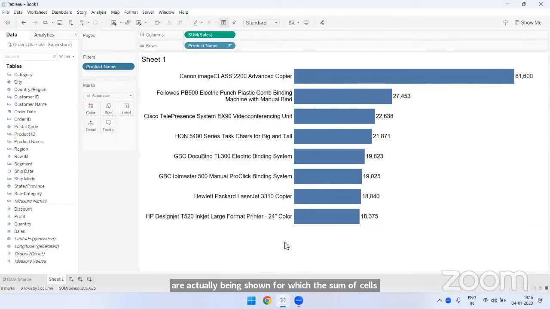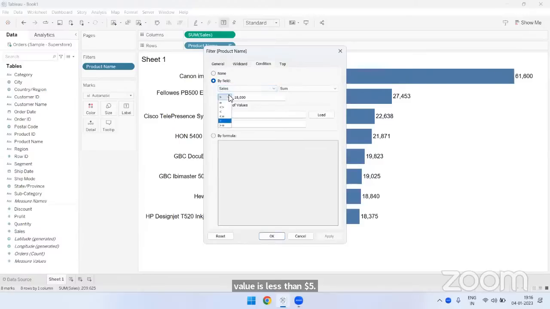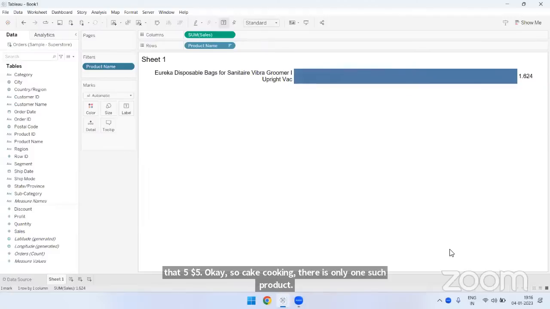You can also see all those products whose sum of sales value is less than $5. So I can go here. I can go to condition. I can say it should be less than $5. Okay, so click OK. There is only one such product which has a value less than $5.